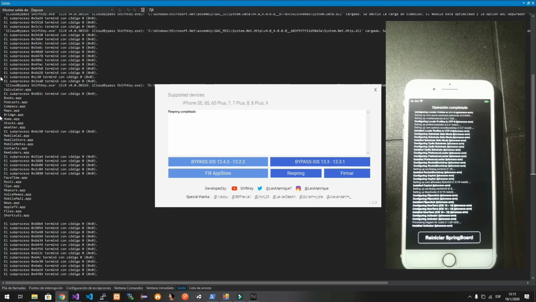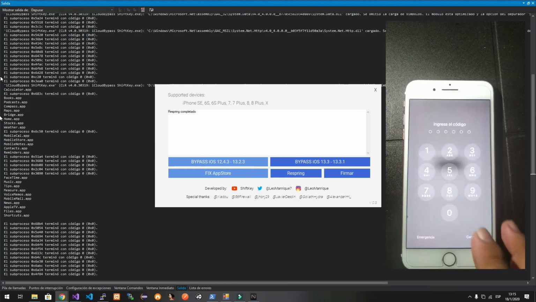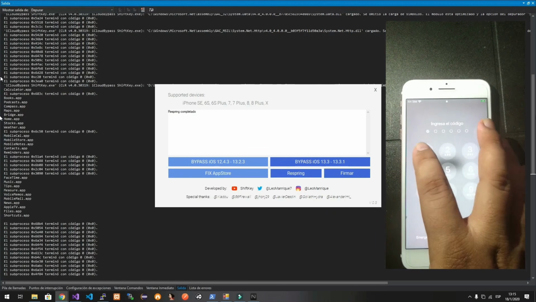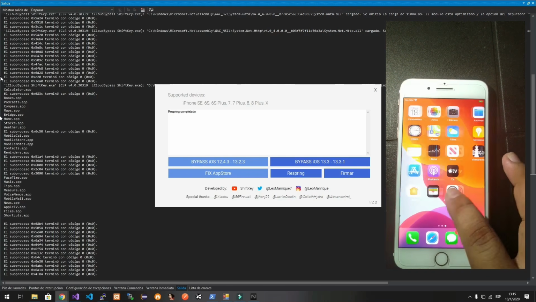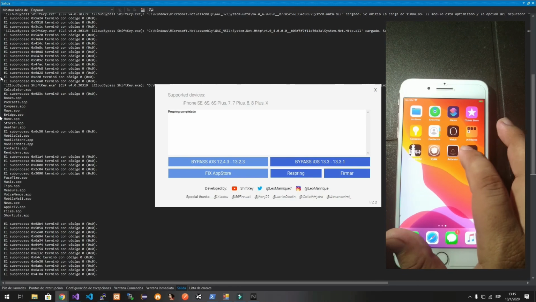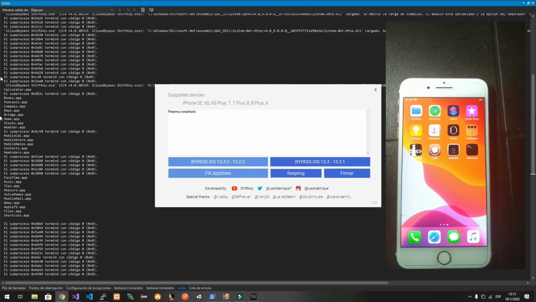Okay, so we just do the RESPRING. It will take us to this screen again, there's no problem. So here we have Activator, but it's not signed. For this we have to come back to the bypass tool and press FIRMAR and just wait. FIRMAR means firm the app.